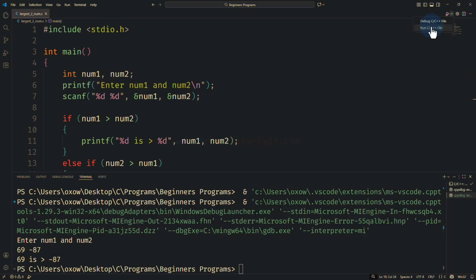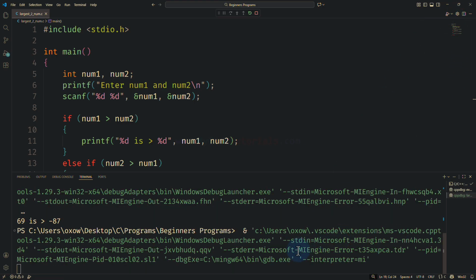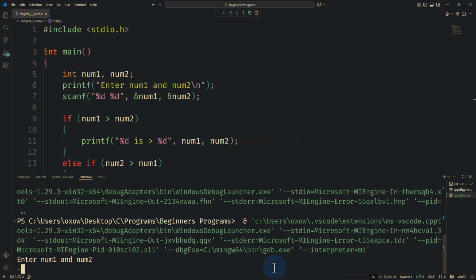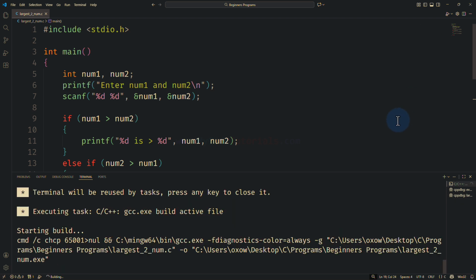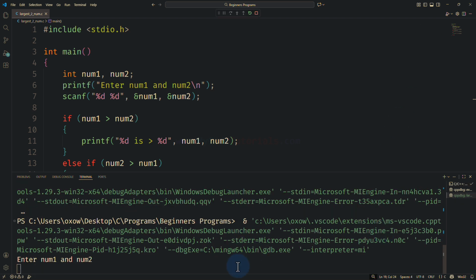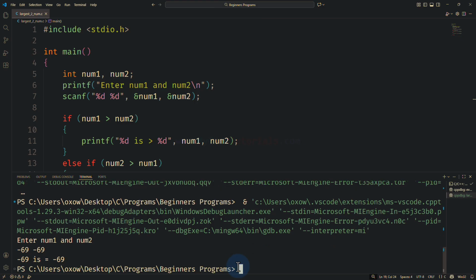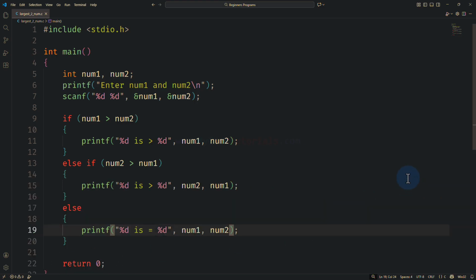I'm going to run it one more time. And this time I'm going to enter minus 69 and then minus 85. And then if I hit the enter key, it will display minus 69 is greater than minus 85. So we will run it one more time, and this time we will enter the same numbers. For example, let us say minus 69 and then minus 69. And then it will display minus 69 is equal to minus 69. So here we can say this program is working.